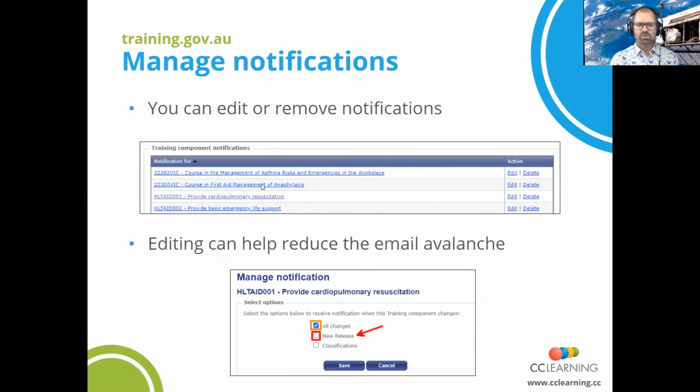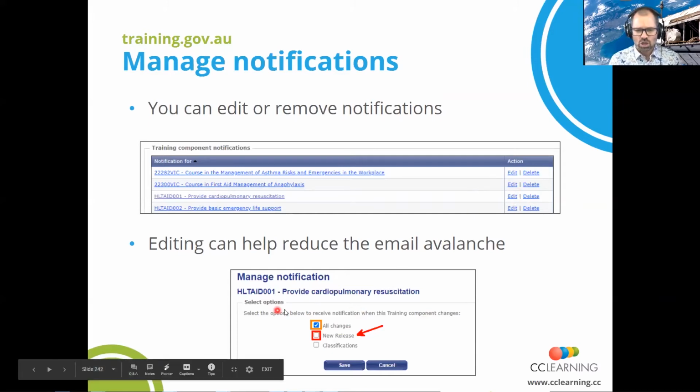So you can edit and remove notifications. You can see there, you can click on the edit button or click on the delete button across to the right. I'll just get my annotation up so you can clearly see my spotlight there. Now, if you click on edit, this is listing those that I'm receiving notifications for. If you click on edit, then you get this option to manage the notification.